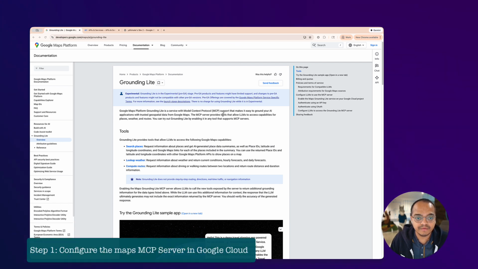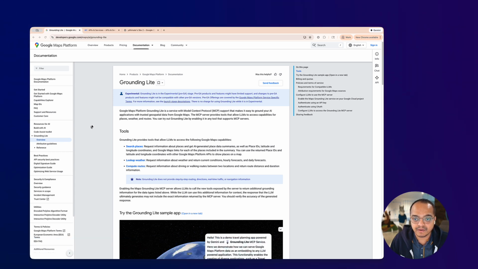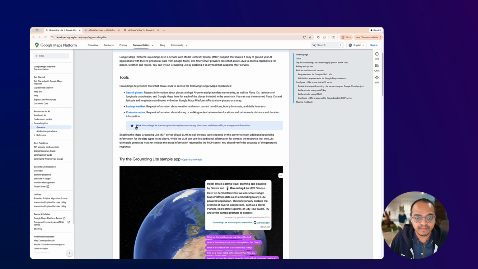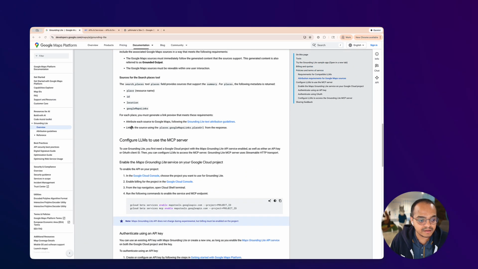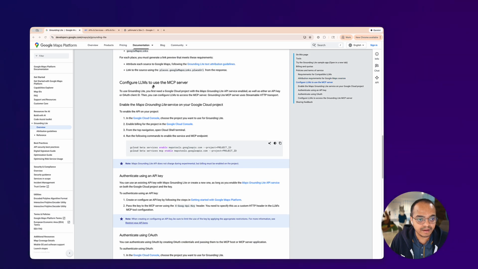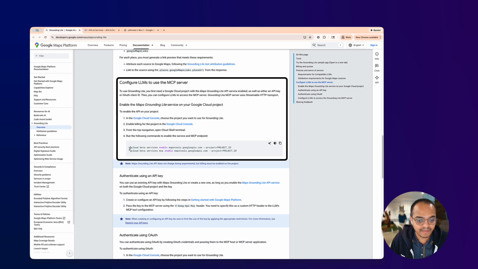For this, we need to start in Google Cloud and enable the necessary services for the Maps Grounding Lite MCP endpoint. So in the documentation, you will see Google has provided these 2 commands to configure LLMs to use the MCP server. I'm going to use these commands in my Google Cloud project.